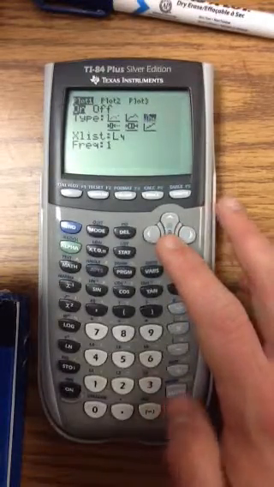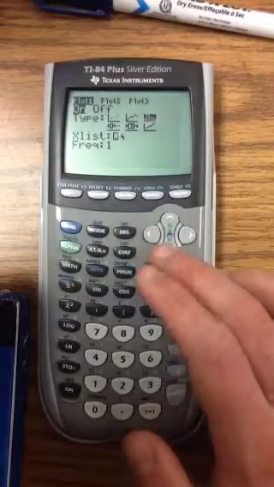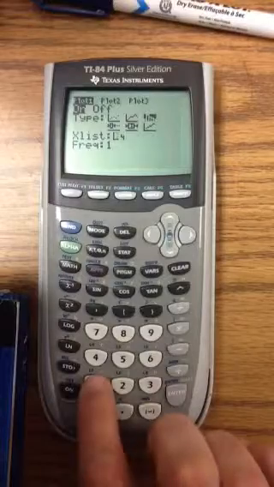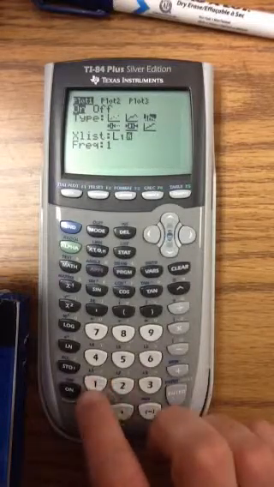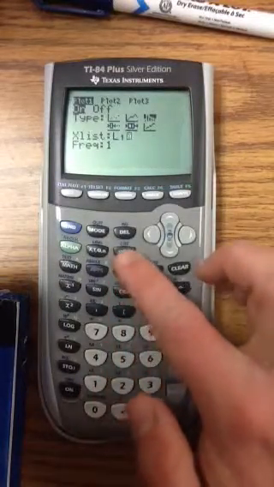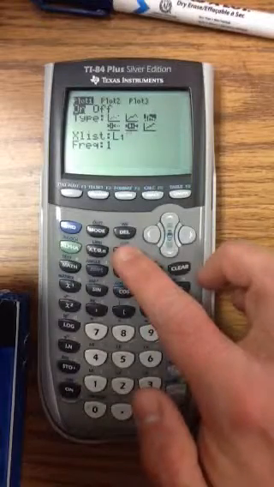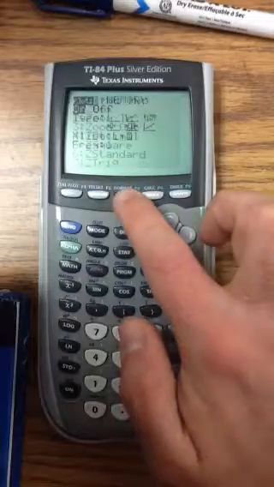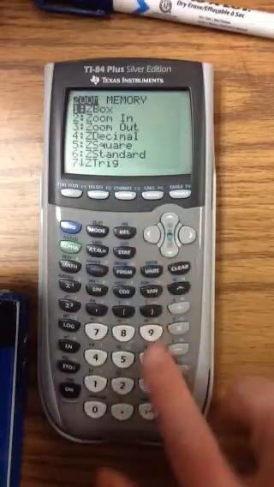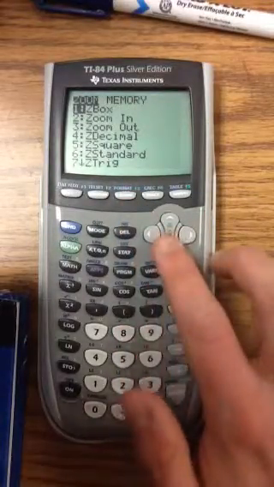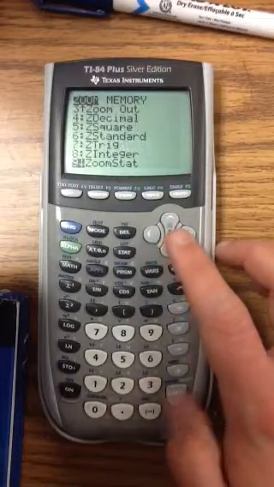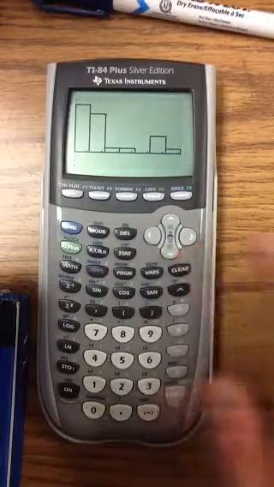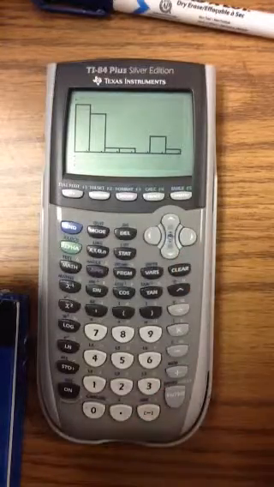The histogram is going to tell us the shape of the graph. Hit second, list 1. So now we're looking at the list 1 of the data. So we'll go up next to zoom, and then 9, and that's zoom stat if you scroll down. We get a good feel for this data. Now, is this data symmetrical? No, so it's not normal.